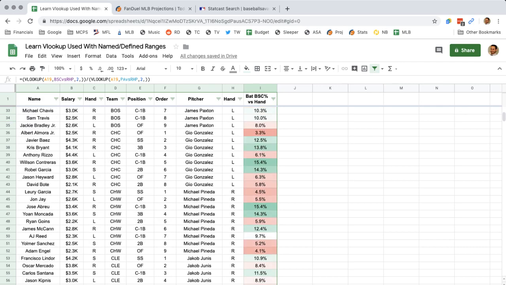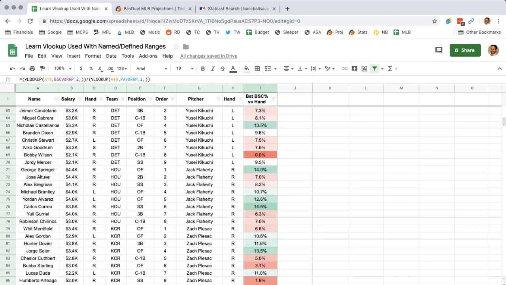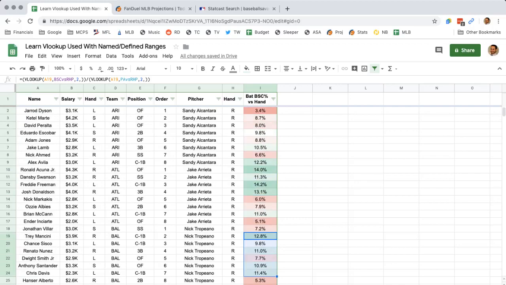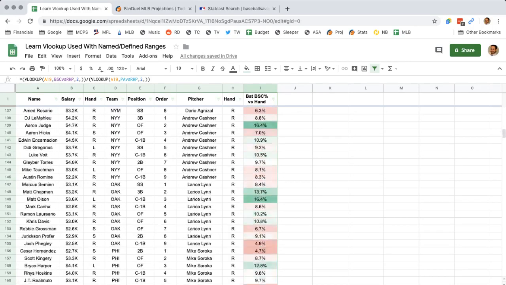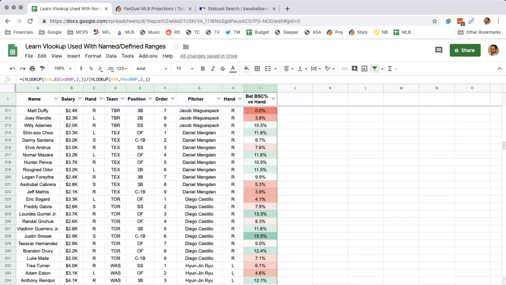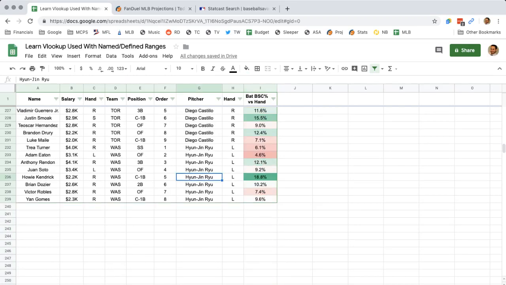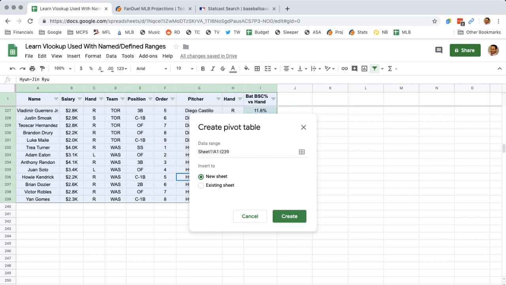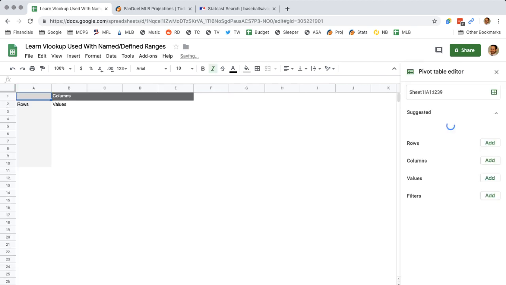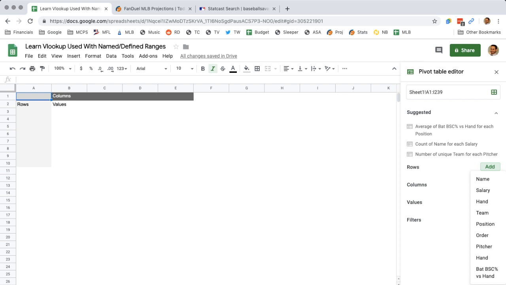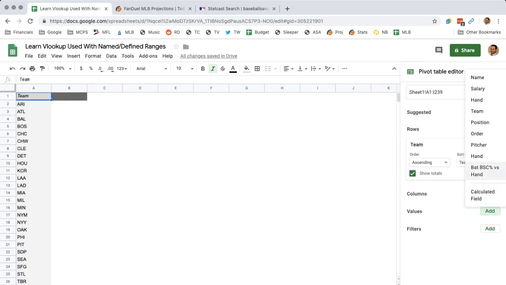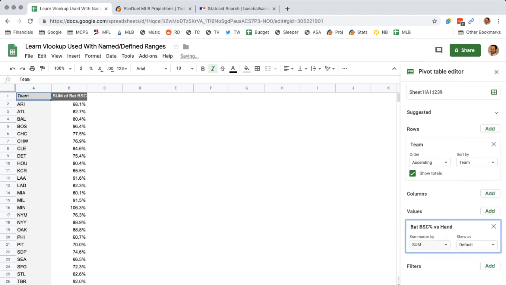So I'm not going to go through everybody here, but you get what I'm saying is, you can really just get a handle on things for stacking much easier doing it this way. One other thing I like to do is let's highlight all of that. We'll go to help and we'll write pivot table, new sheet. And our rows will be the team, and our values will be bat BSC versus hand, and we'll do average.